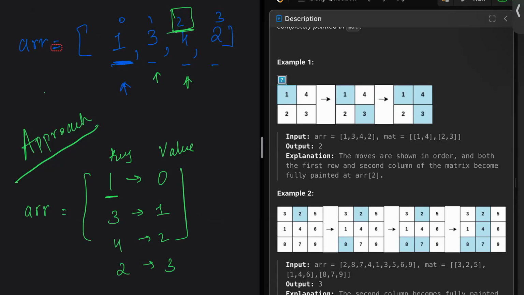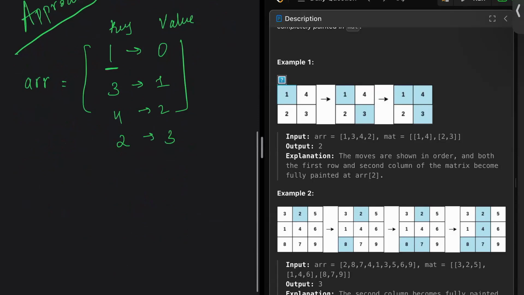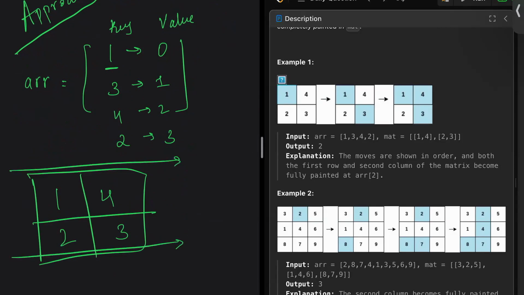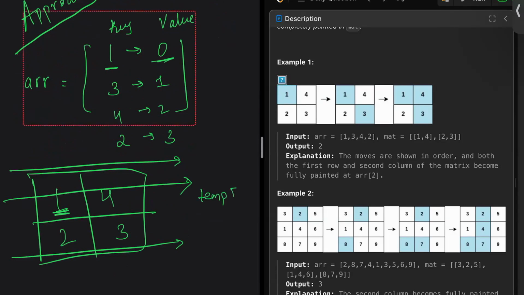In that matrix, what I'm going to do, so I have 1, 4, 2, 3. I'm taking the first example. So first I'll iterate through the rows, right? And I'll pick up, so when I'm at 1, right? So when I'm traversing the first row, I'll go to 1, I'll check whatever is the index, I'll store it in the temporary variable. So this is 0, right?